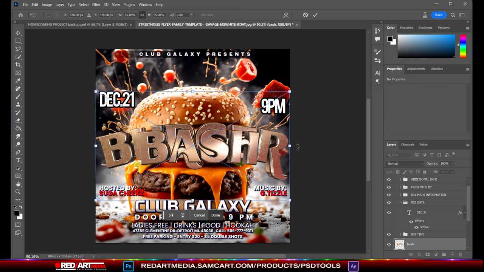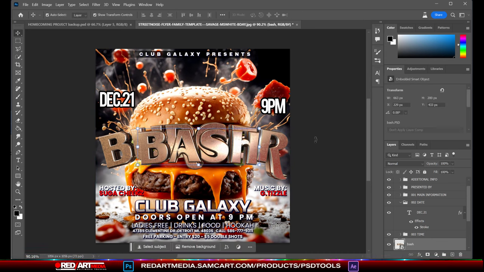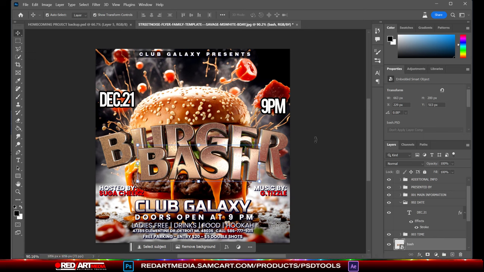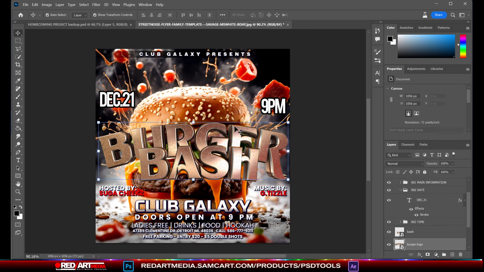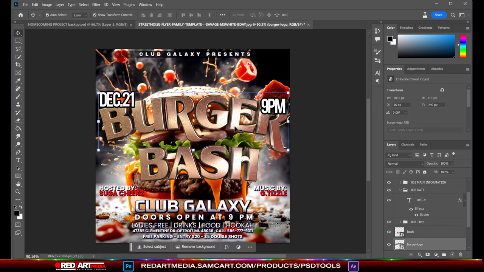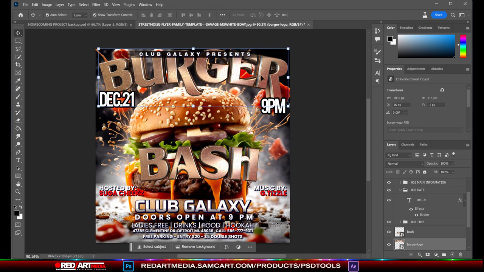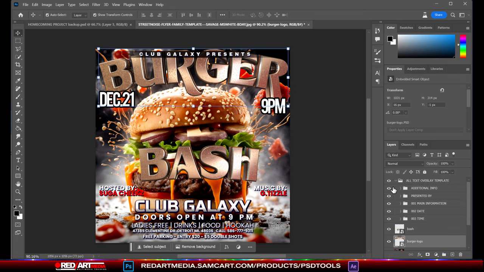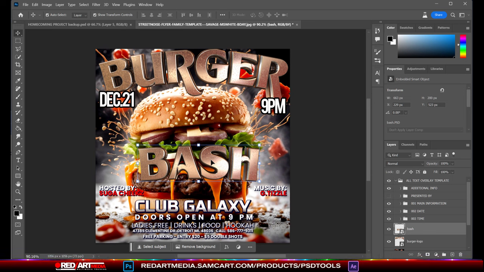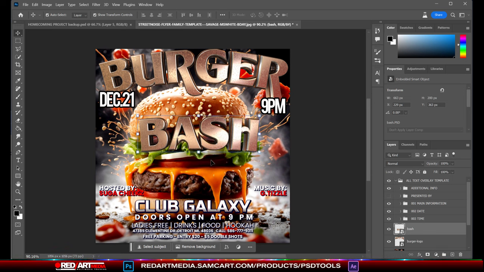All right, and then we can just hold shift, push that down. Let's click this, hold shift, push it up. Now you'll notice that it started off as a club flyer, but we can just go up in there and cut some of these things off. So which one is this? Let's see here. That's presented by. So we can just cut presented by off. And now we got the burger, and let's hold that up for the bash.